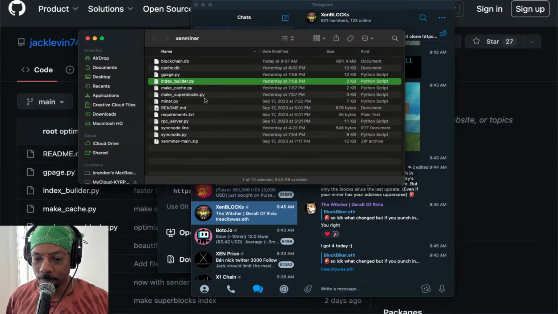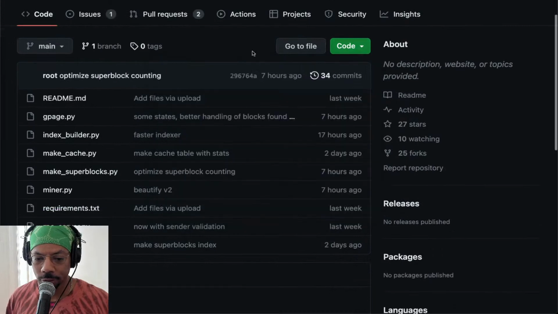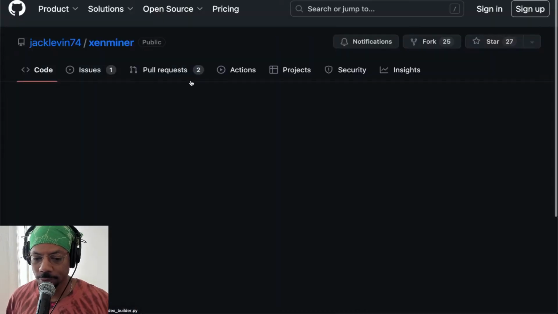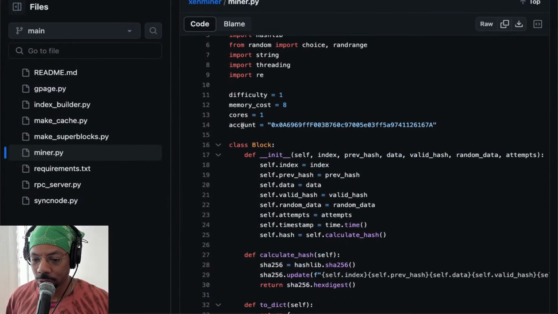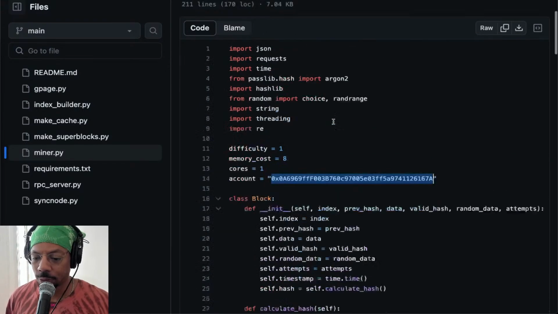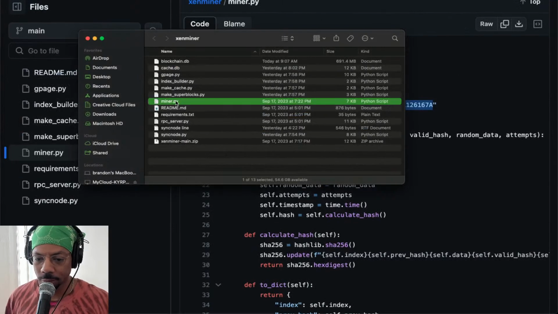So what you're going to do is download the file. It's going to look like this, and there's only one thing that you need to do, which is change the account. The account is your wallet address so that you can take credit for mining. So don't worry about anything else in this. All you need to do is change this to your wallet address. So we'll see that here.